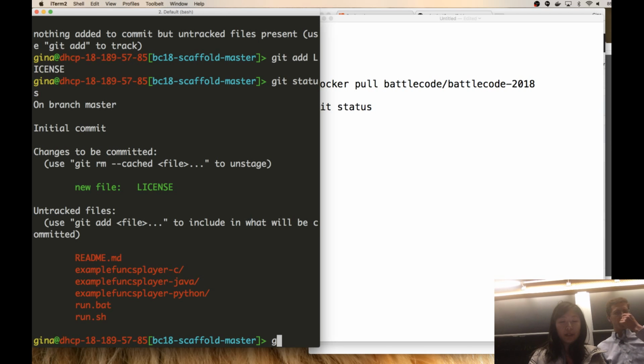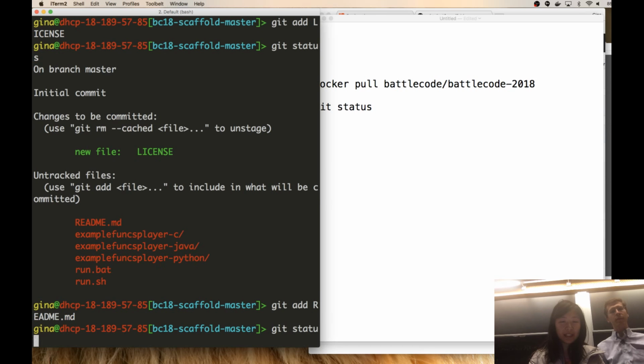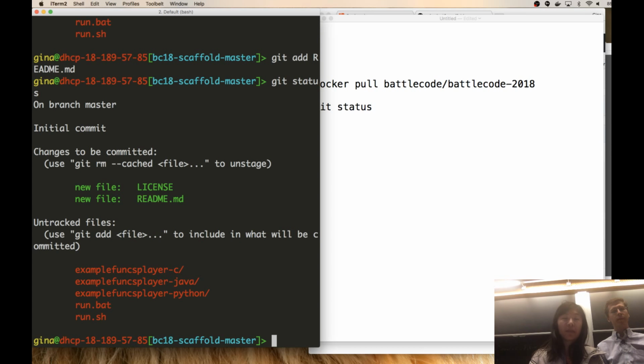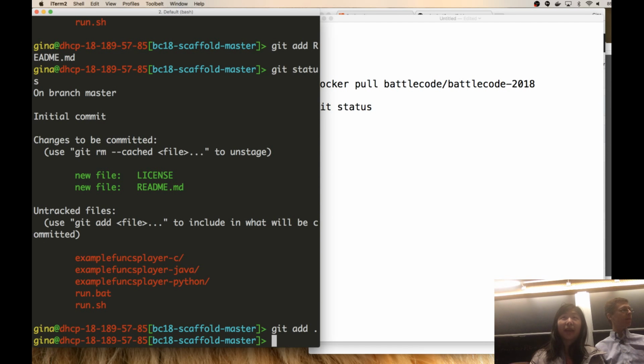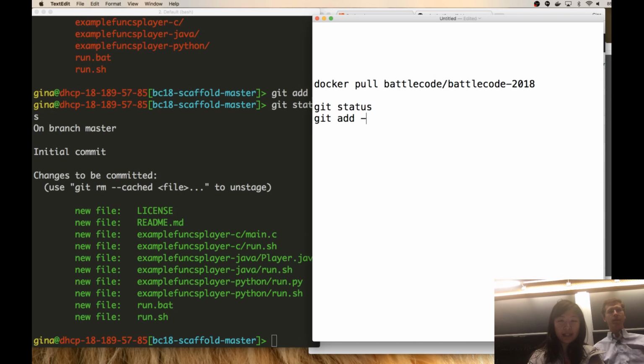So you can do git add read, and then press tab for completion, git status. You can see that now 2 things are done. And if I want to add everything in the repository, I can just do git add period. And period means everything in your repository. So git status, everything is green, which means it's all being staged for commit. So you have to do git add to add files to staging in preparation for committing.